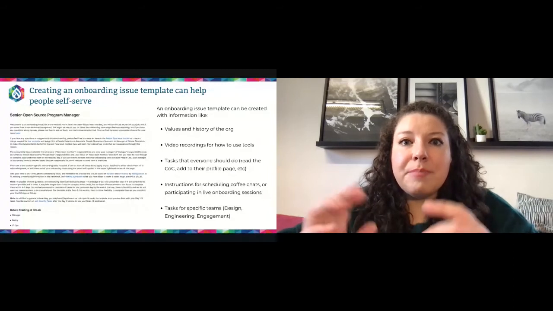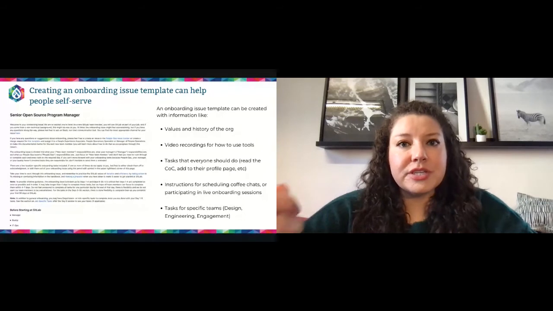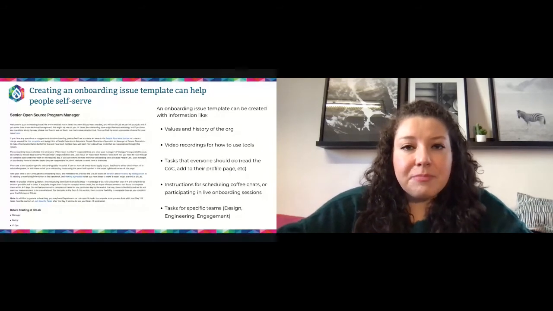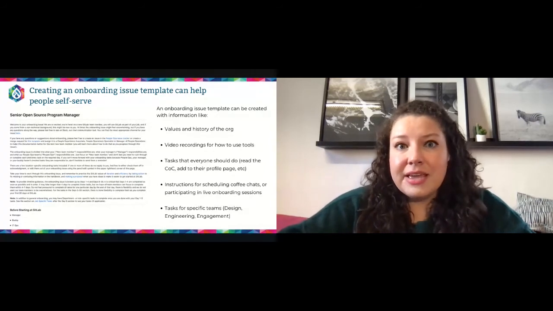By having GitLab issues for this, you can see a place where in open source communities, you can have this set up for everybody so that they have a basic knowledge coming in and can really find things more easily in the handbook.